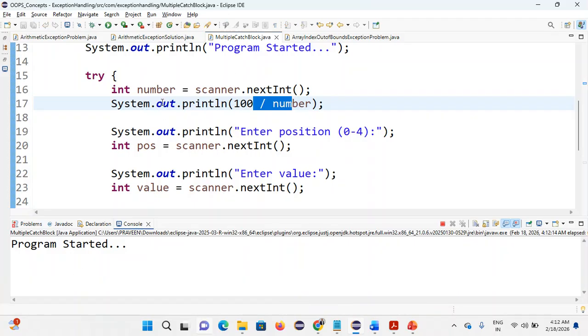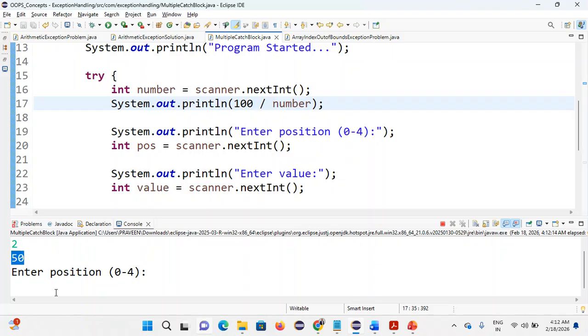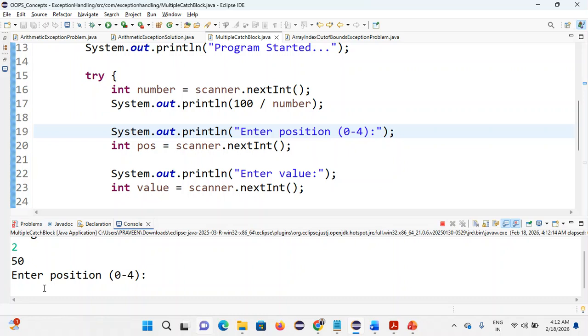First time, what number am I giving? 100 divided by which number? For example, 2. So 50 is displayed, since 100 divided by 2 is 50. Next, I'm giving the position between 0 to 4. This time I'm giving the position as 10.